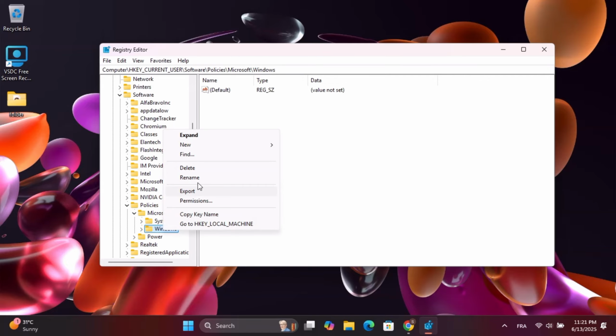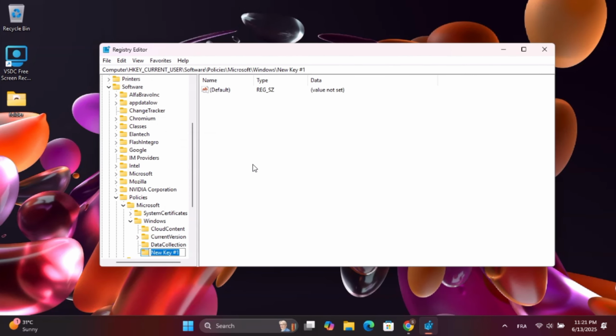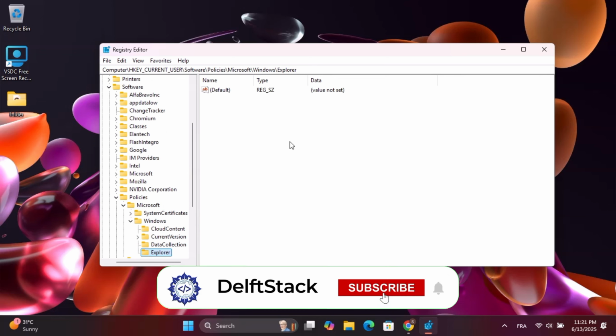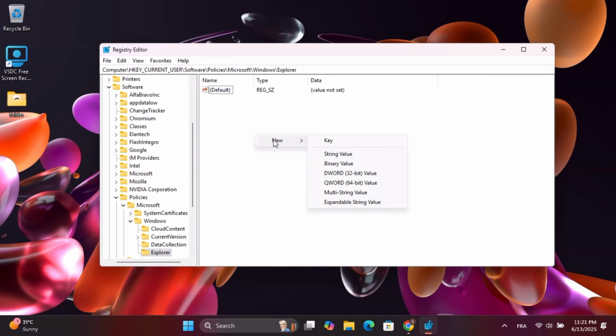After you right click on it, just click on New, and then click on Key. After that, just go ahead, type in Explorer, then hit Enter. Now on the same Explorer folder, go ahead to the right side, right click. And then after that, just scroll down, click on DWORD 32-bit value.